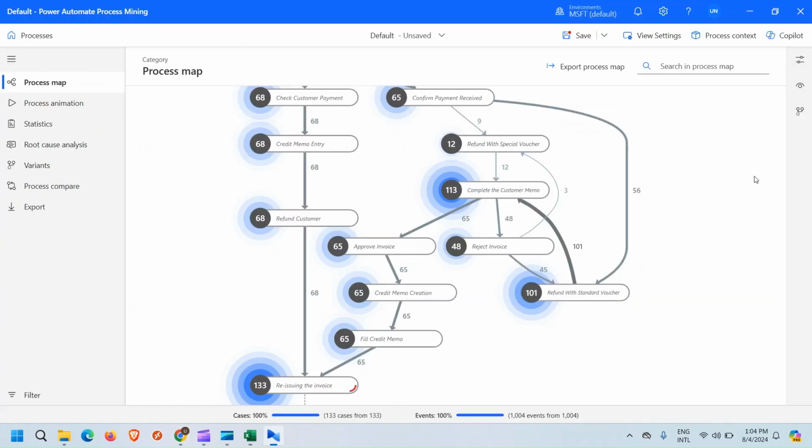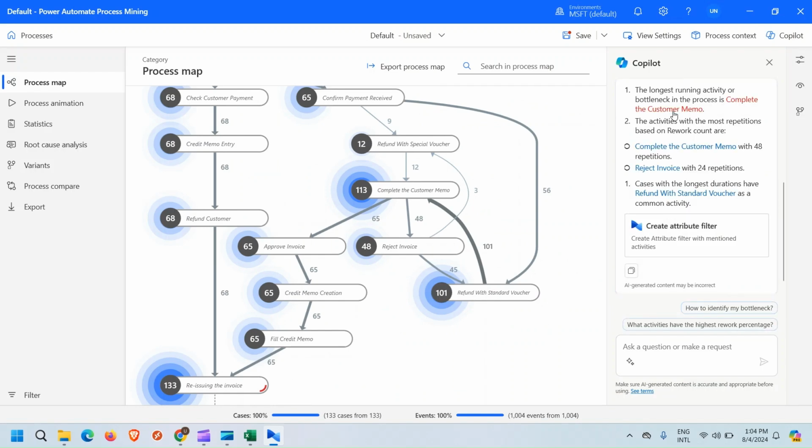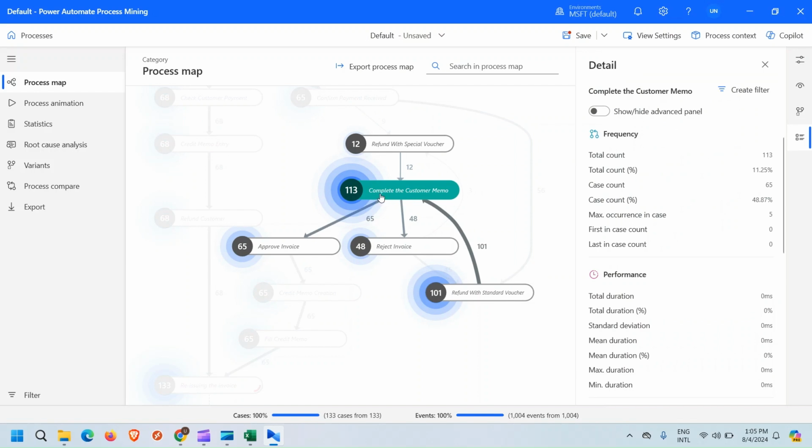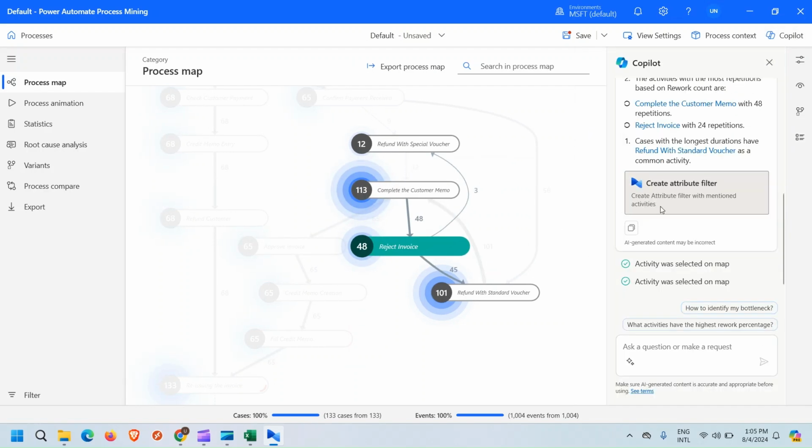And go to Copilot here. Provide top insight. The longest running activity is Complete customer memo. So this is at this point, right? This is taking the longest time for us. So we can automate this one using Power Automate, because if it is taking a long human time, we can identify where it can be automated and where all those things can be done. 24 hours or 24 days. So this type of identification or analysis we can do over the process.